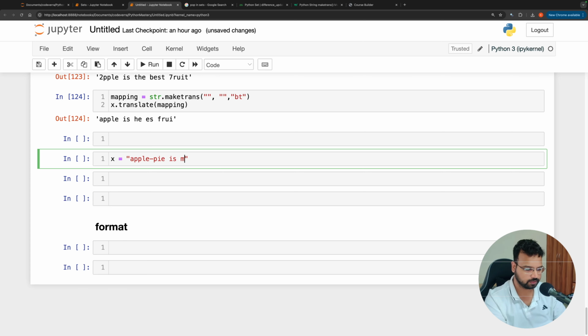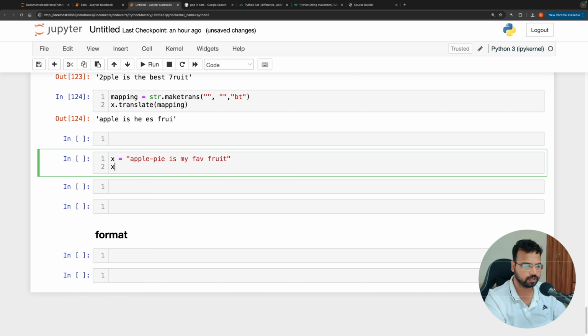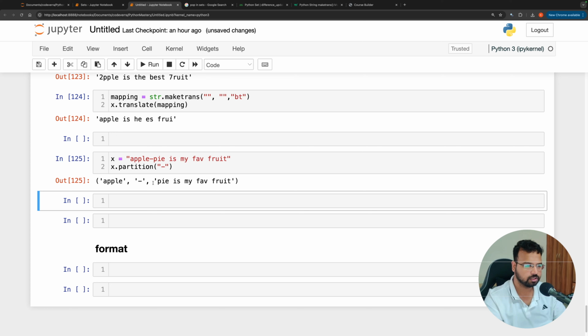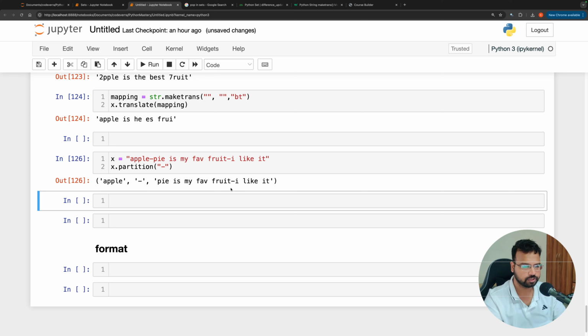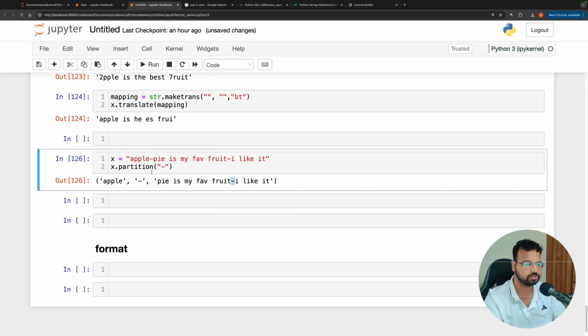is my favorite. So if I do x.partition and give a hyphen here, it will split it based on this hyphen. And if I again have a hyphen, fruit-I like it, you see it is not splitting based on this second hyphen. It is only splitting based on the first occurrence of the character that you have provided.